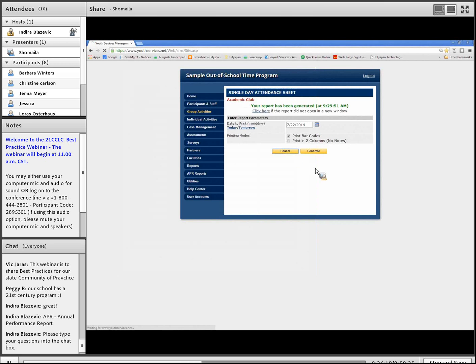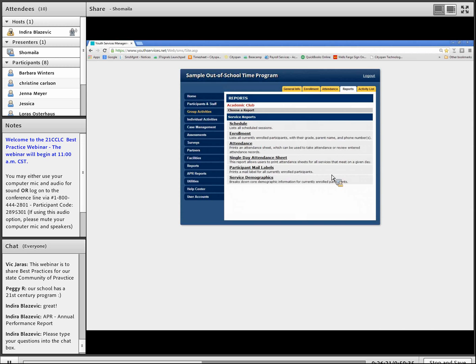So that's one of the reports that you can run on the site level. And then print to mail mode labels is something that our users enjoy using, because they can print out mailing labels just for participants in a specific activity and then stick them onto anything that they need to send out.